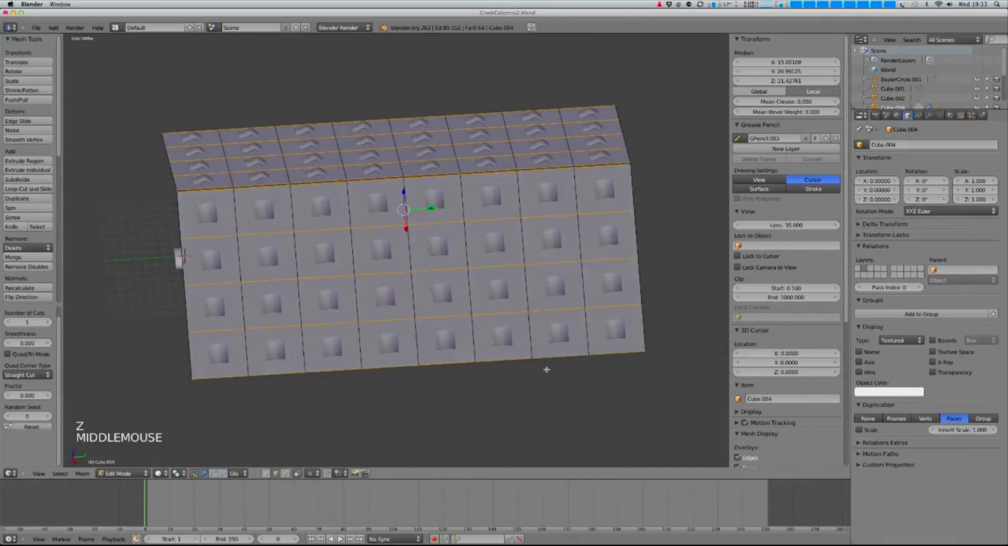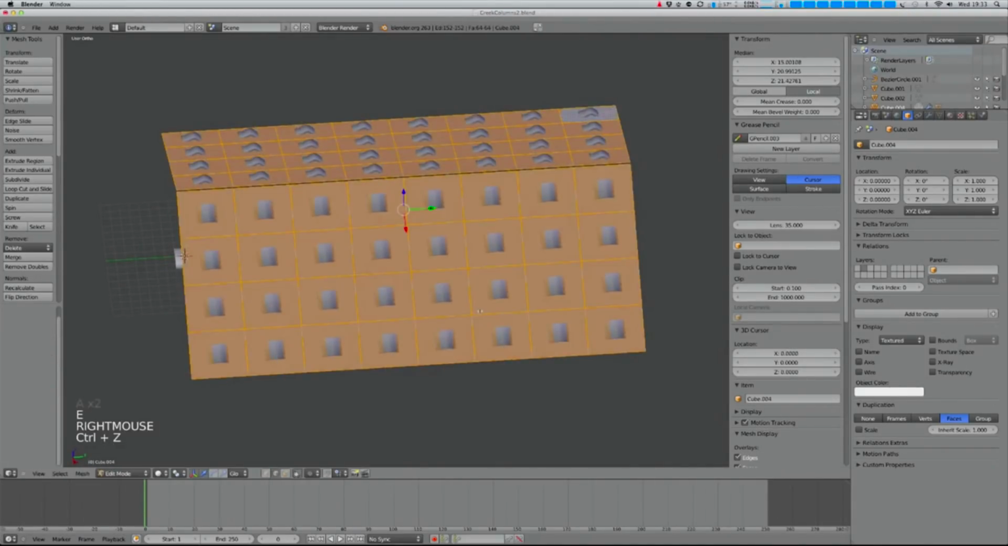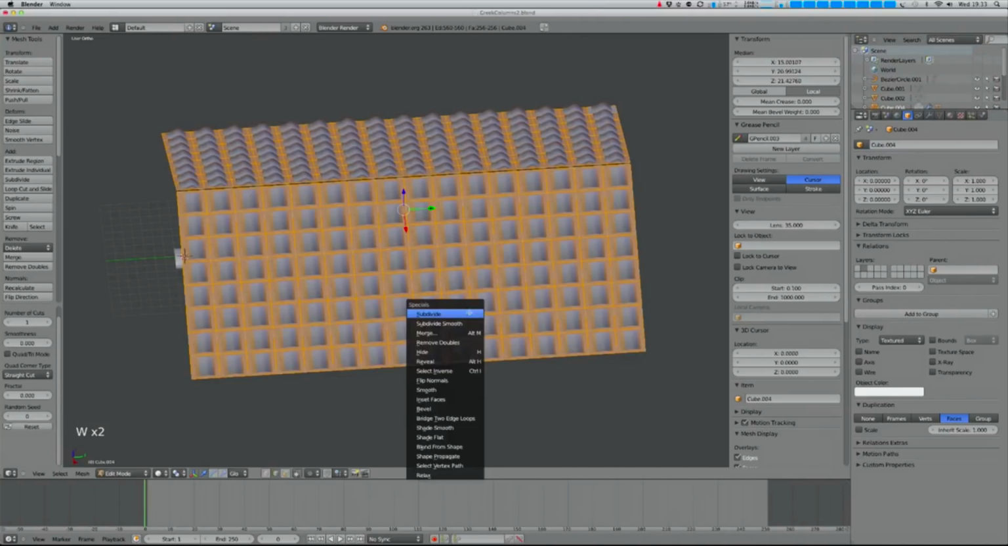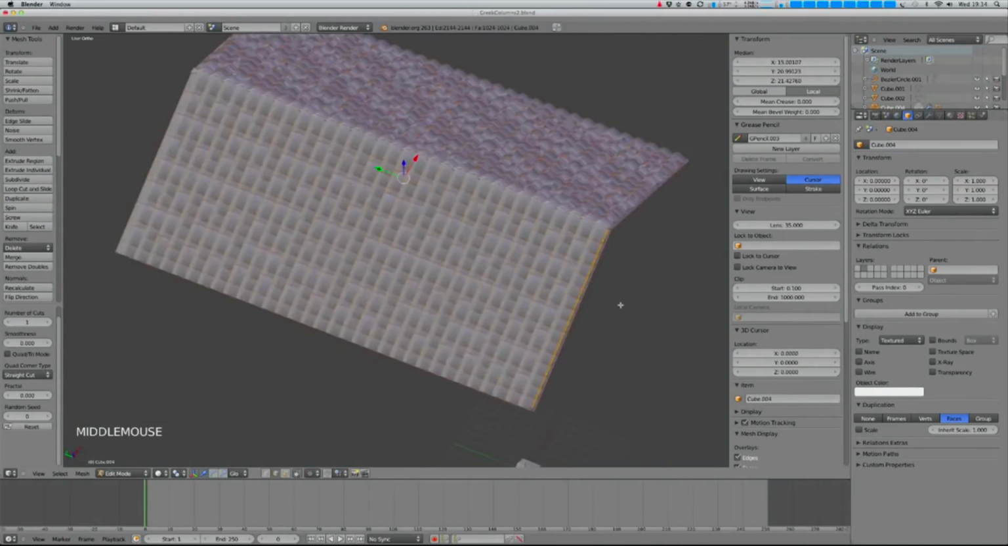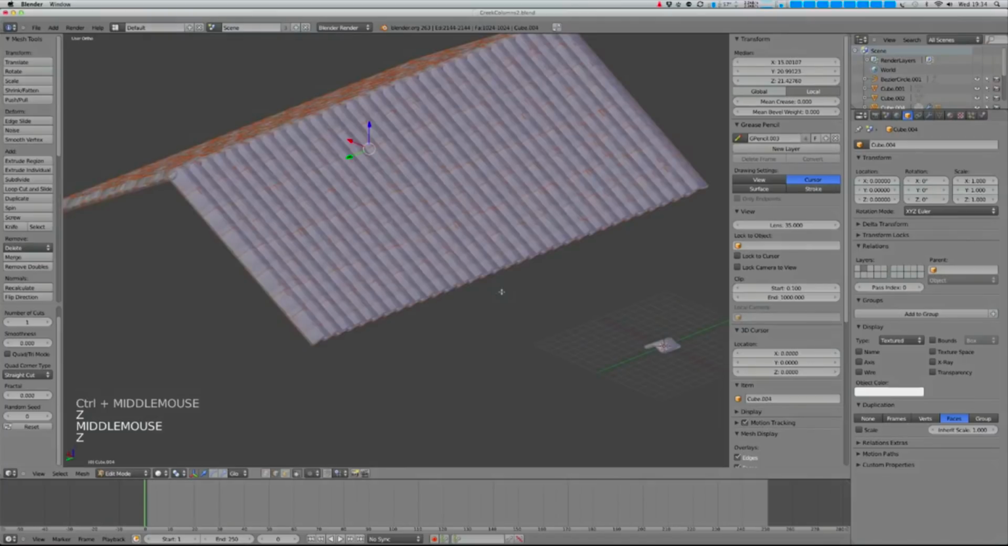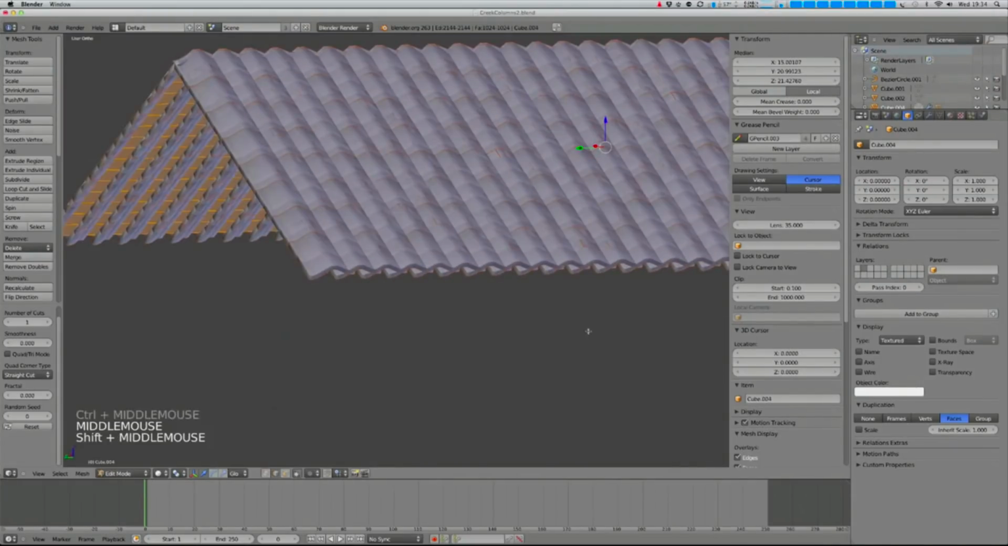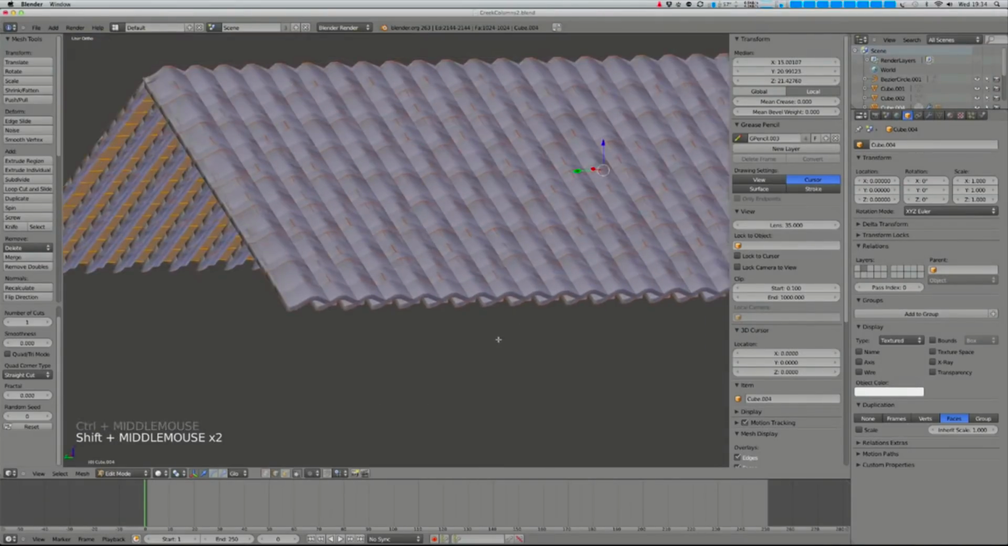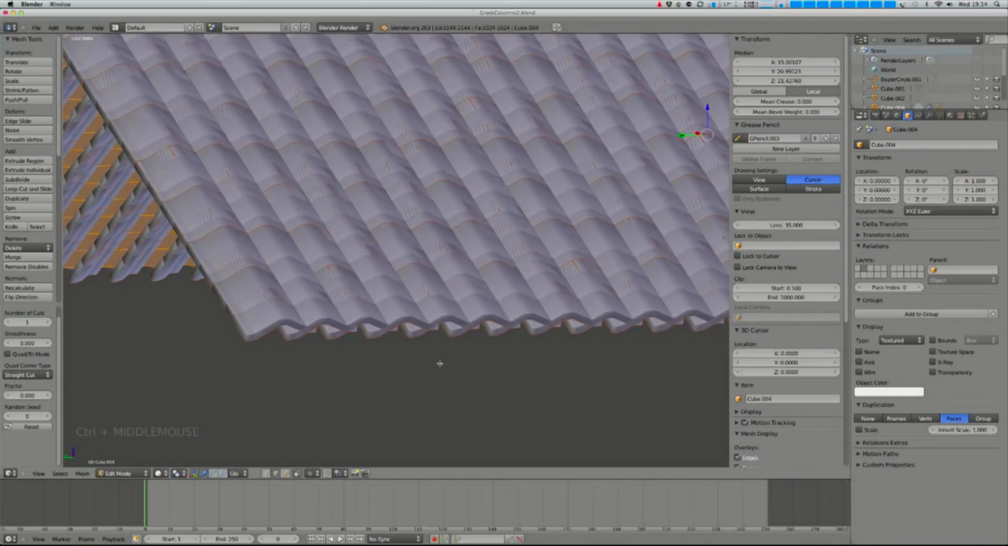edges, subdivide. Oops. And you guessed it, subdivide. And subdivide again. And now it looks like my tiles are starting to overlap. In fact, it's looking like they're overlapping a bit much.